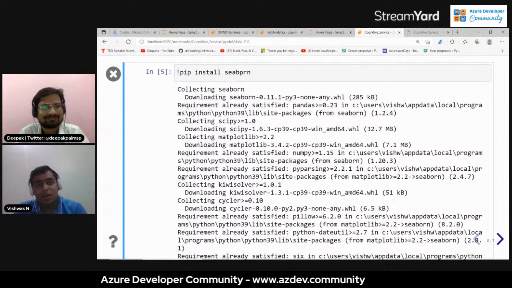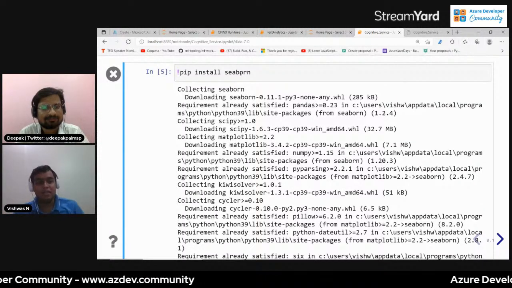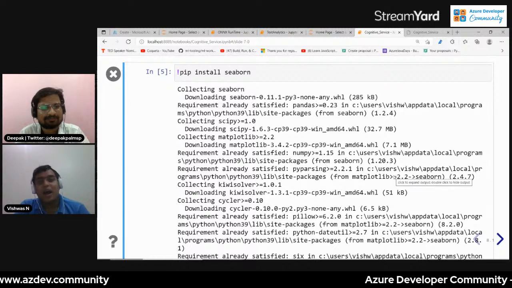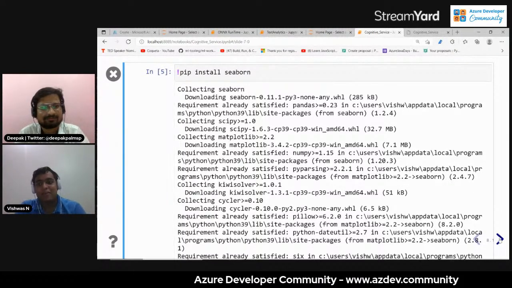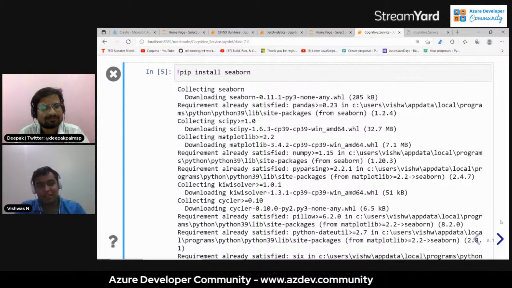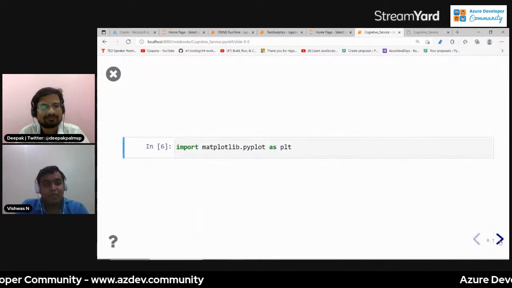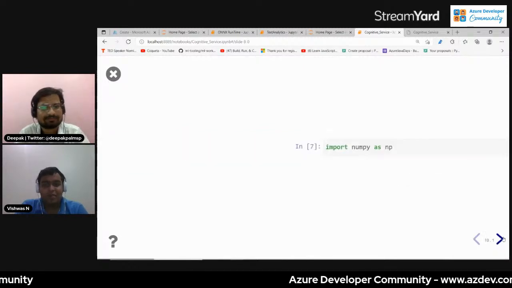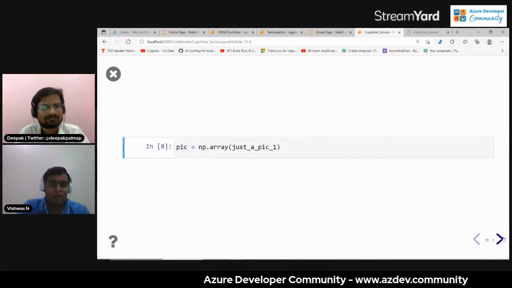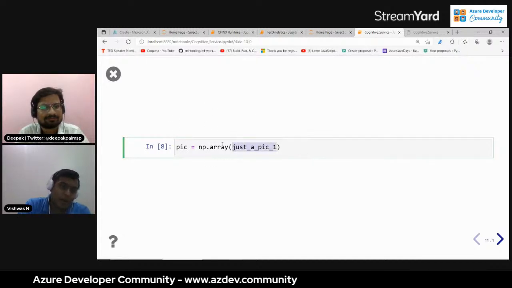So I've used Seaborn in such a way that Seaborn has all the functions of matplotlib and everything. I can't do matplotlib and plots and things like that, so Seaborn actually gave me all the packages like NumPy, everything was there. So do this: pip install seaborn. I'm taking the same pyplot and the NumPy array, and I'm taking this pic and converting it to an array.